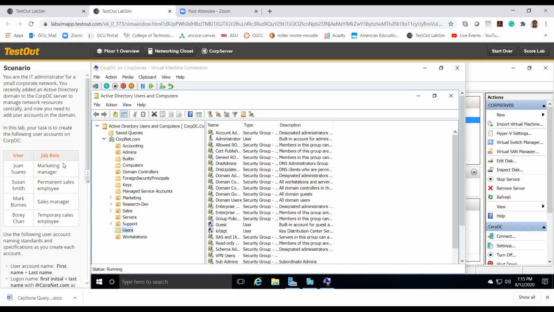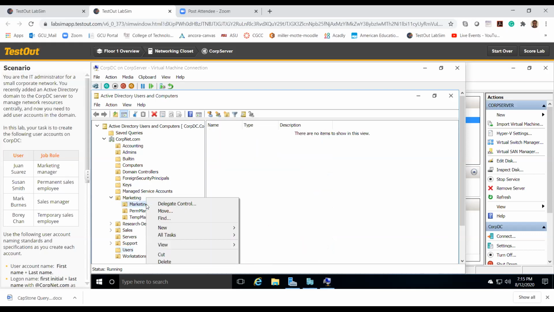So for Juan, he's a marketing manager. You notice we have a marketing OU. And remember, with OUs, you can have sub-OUs. So if you expand the marketing OU, you have a marketing manager OU. So we want to create Juan as a user right in that OU. So you right-click, and there's a selection of New. And of course, it's not showing.